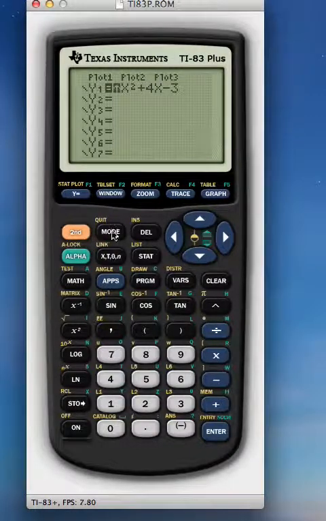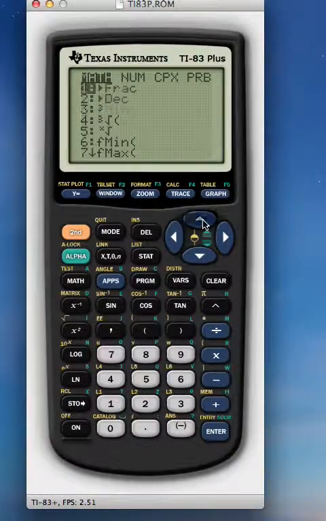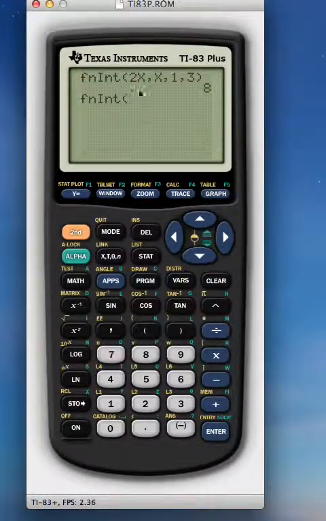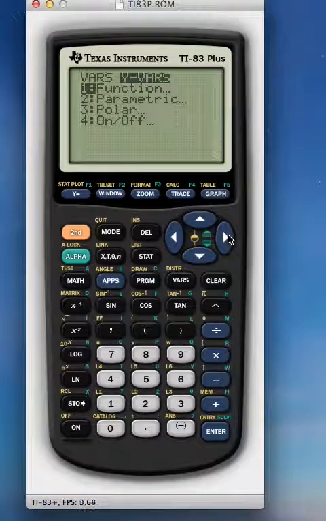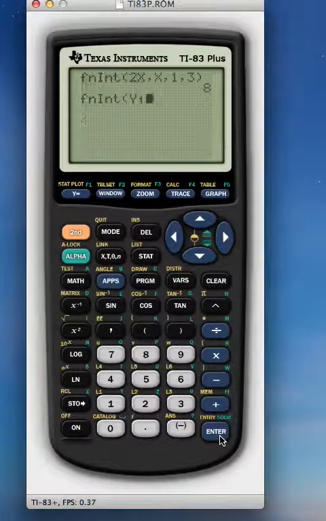So another way, let me quit out of that. Another way to pull up this information, again, I still need to go into math, and I still need to go to number 9. But this time, instead of retyping that whole function again, since I have it typed in there already, I come over to variables, move over to y variables, and then I have this typed in as a function variable, so I just hit enter, and I pull in y1. So now that particular function is pulled in without my having to retype the whole thing.